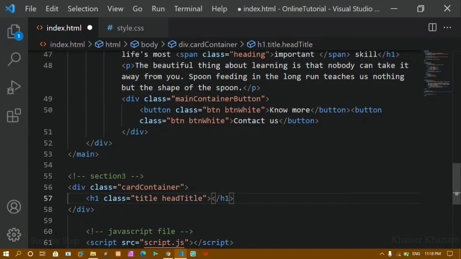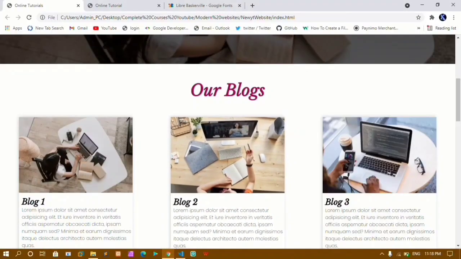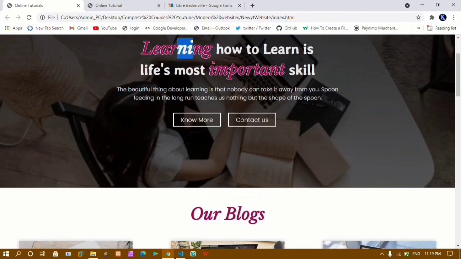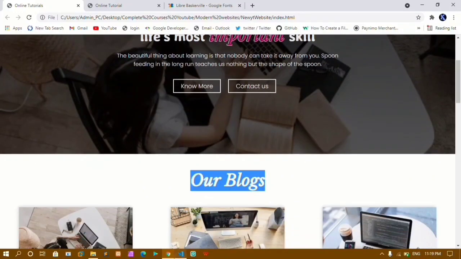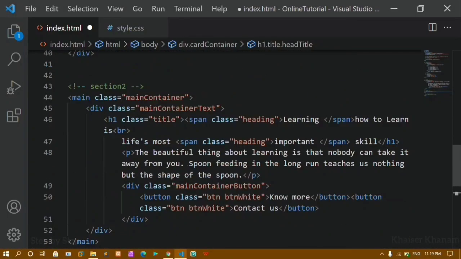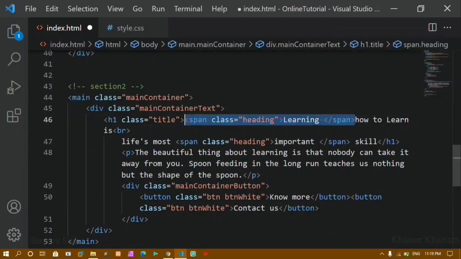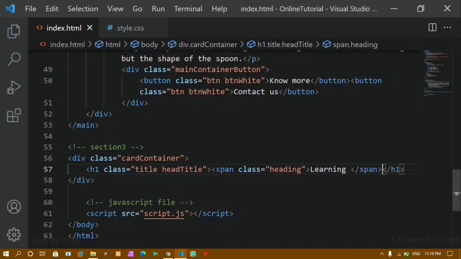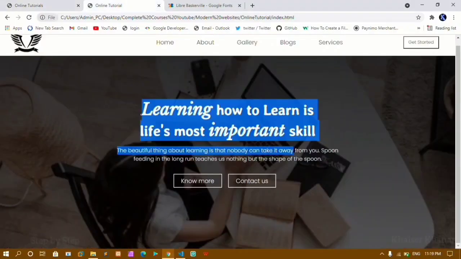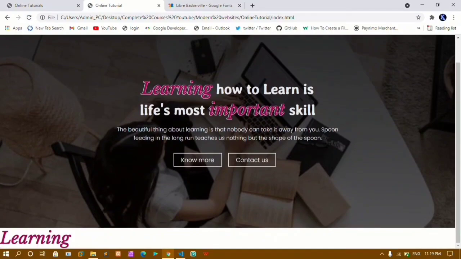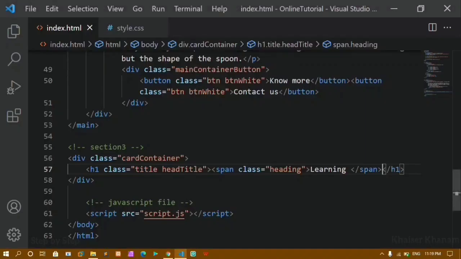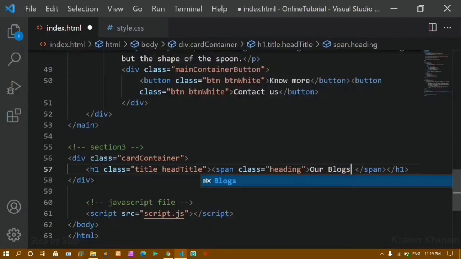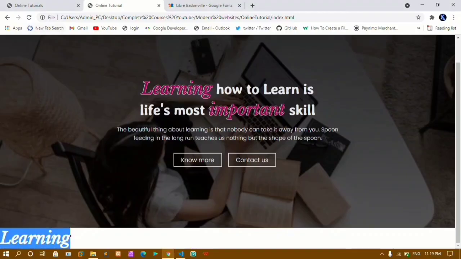Now here, if I show you, you can see this our blogs and this learning, whatever I have here, the same styles have been applied. So for that, wherever I have this heading, I'll copy this entire span tag which has the class heading, and inside this h1 I'm just going to paste that. I'll save this, and now if I show you the output, I'll refresh this one. Now you can see I have here learning. I'm just going to change the text. I'll give here our blogs. I'll save this and refresh this one. Now you can see I have this our blogs.